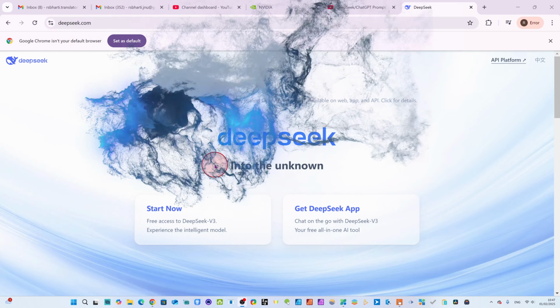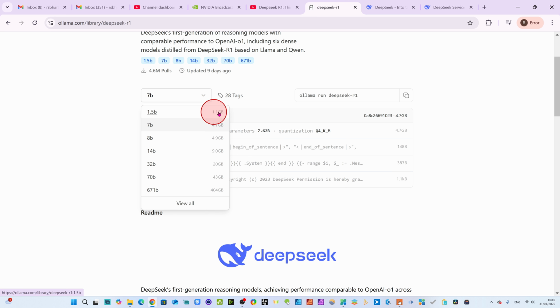You see this is the module we can download, DeepSeek R1. We click here and there are several modules. It depends upon the speed of your computer. You see this one is 1.1 GB, the smallest module you can download. This is the second, 7B, which is 4.7 gigabytes. This one is very large, 404 gigabytes.